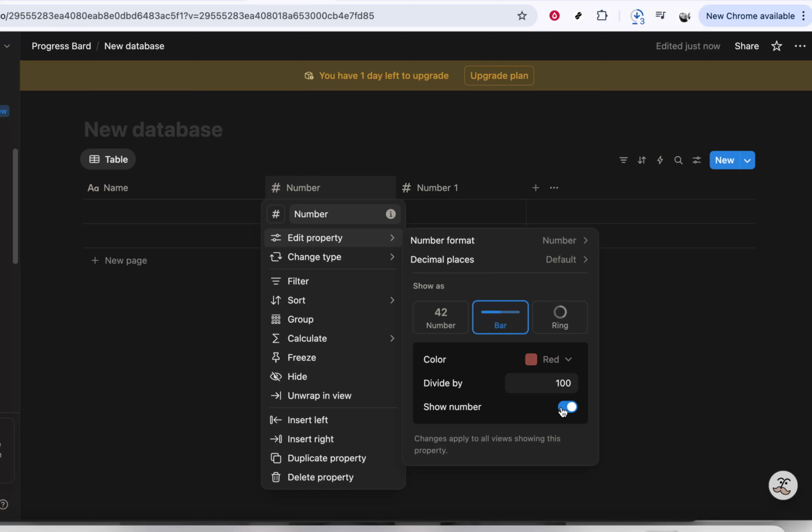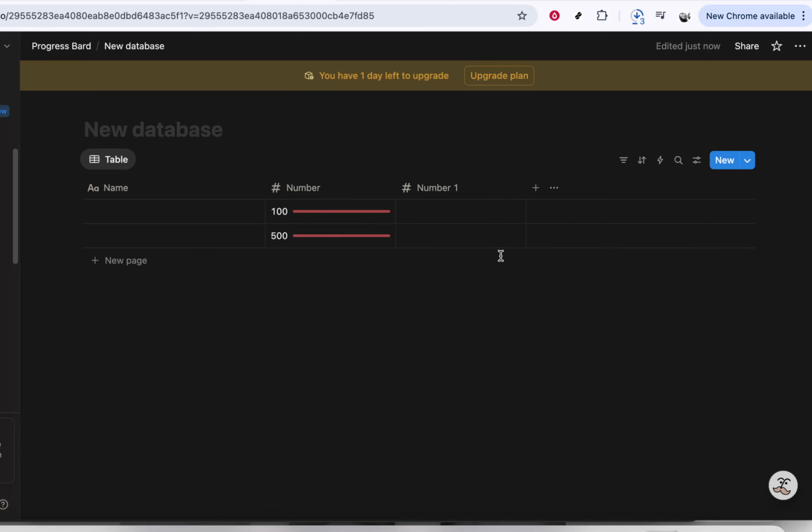Within Edit Settings, you'll find an option labeled Bar. Click on this. By changing your property to a bar, you transform those raw numbers into a visual tool that's much easier to interpret at a glance. This should immediately give you a visual representation of your progress on tasks or projects.